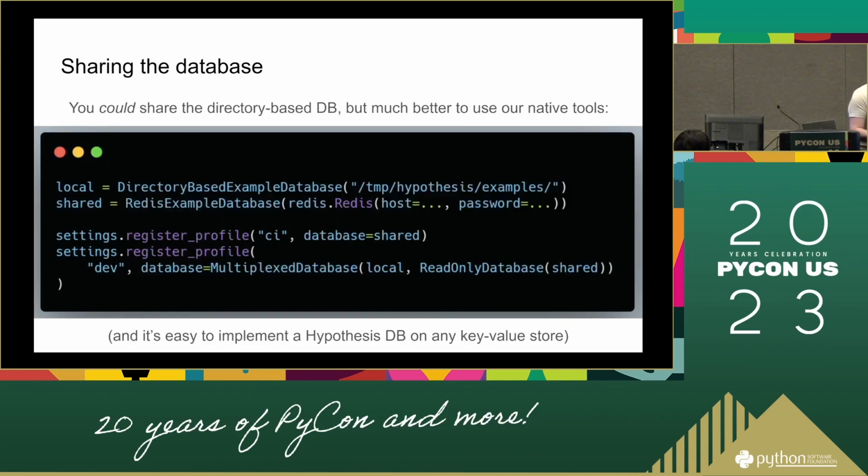The database, by default, just lives in a local directory. You might have noticed this .hypothesis directory showing up on your local file system. But who here often writes code as part of a team? As many as 10 of us. So if you're working with others, you might want to share your hypothesis database with them so that if anyone's run or a CI run finds a bug, that starts showing up in everyone's tests.